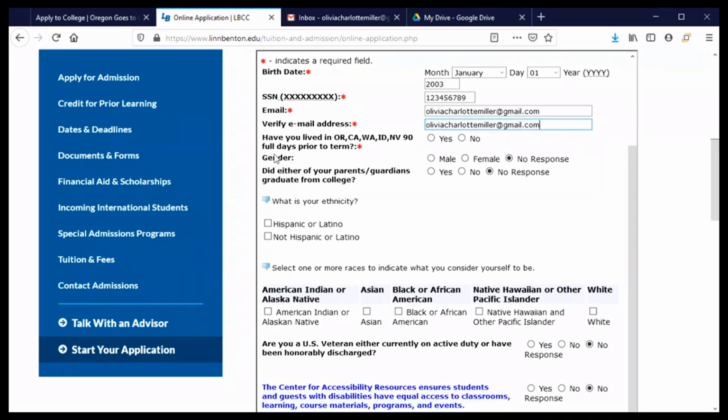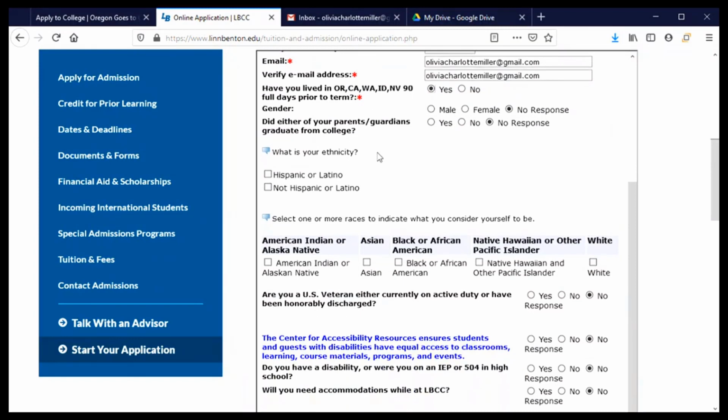This question about where I've lived in the 90 days prior to when I am going to enroll. This is about residency status related to tuition questions. So for me, the answer is yes, I will be living in Oregon for 90 days before that.